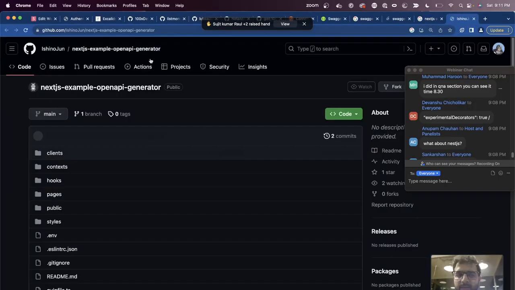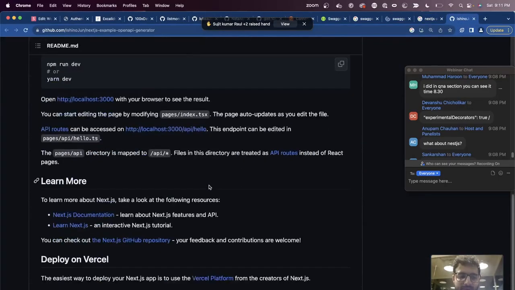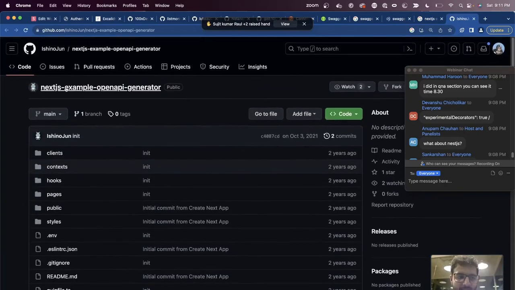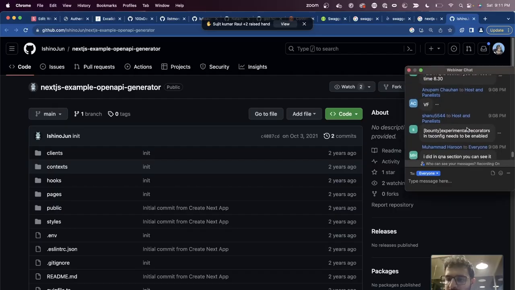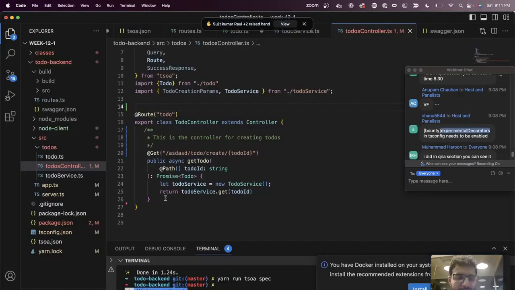Yeah, I see some library. Maybe this helps you out. This seems like it does the job. Next.js example OpenAPI generator. So I would look here. Experimental decorators needs to be enabled. Oh, this might just be it. Good one, Shanu sir. Let's see.